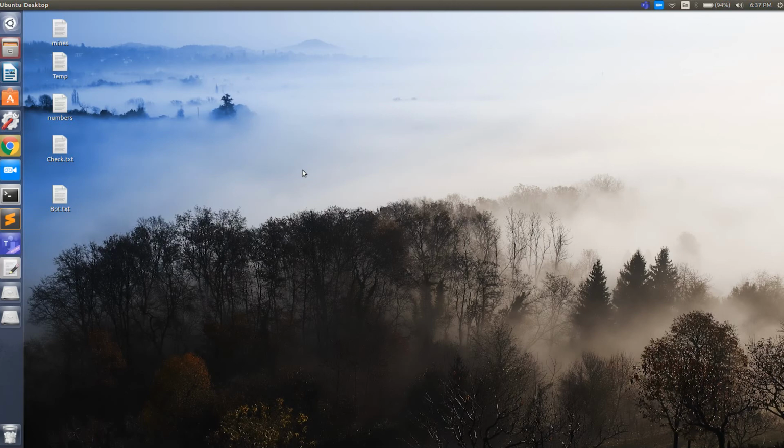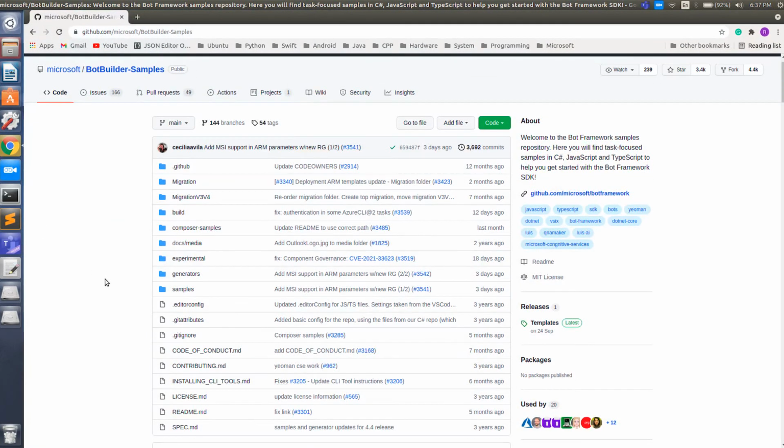So whenever the user types something in the message box, the bot gets the message, reads it, and accordingly replies back. But we never really created the conversation, like we never started the conversation. So in this example we're going to do that. Let me open this sample code once.